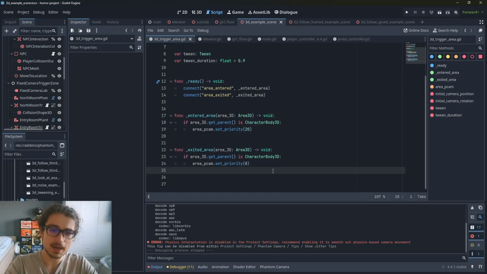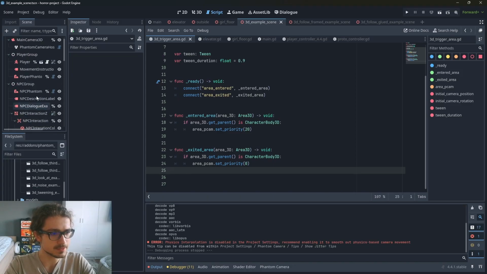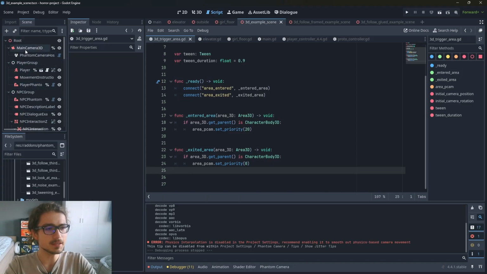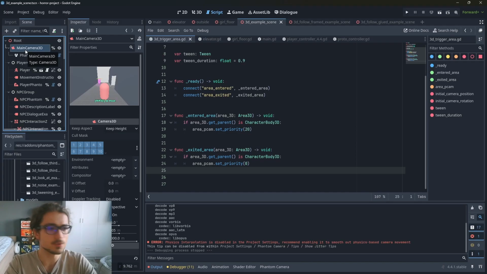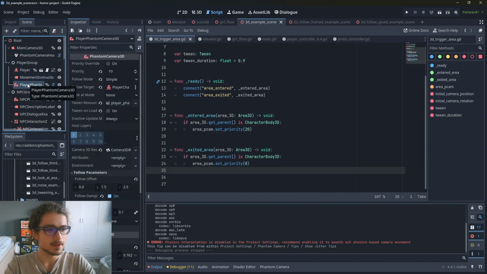The main idea behind this add-on is that for it to work, let me see, where is it in this example scene? You need one main camera. This is going to be a traditional Camera3D, and you need as a child a Phantom Camera host. And then you can add as many Phantom Camera 3D or 2D, depending on your game, as you want. And you can transition between them.